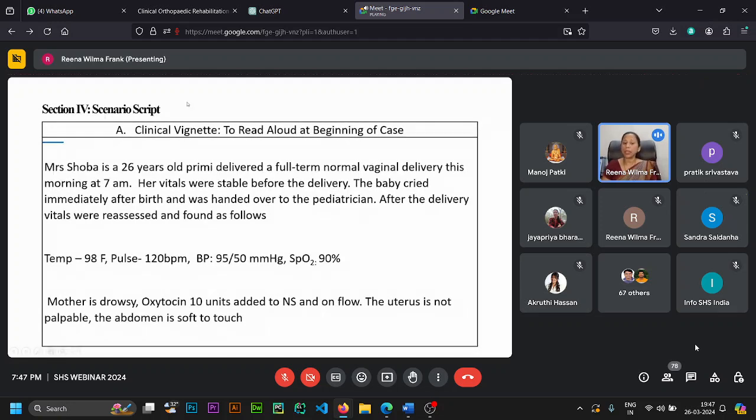Here in the scenario script, as I told you, we are pre-briefing the student. When the student comes to the simulation center, we read the scenario loudly to the student. That is nothing but the clinical vignette. In the previous slide I showed you the summary. In the summary we write in detail, whereas in the clinical vignette we do not write in detail, but only what is necessary for the student to know. How the patient is, when the patient delivered, and what we are now waiting for.